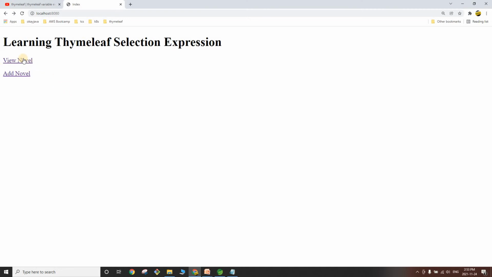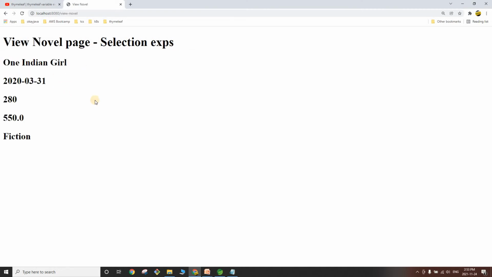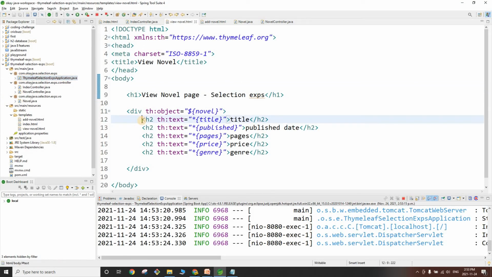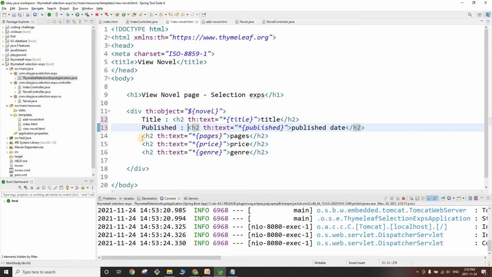Refresh, click on view novel. So what do you see? Novel information, one Indian girl, published date, number of pages. Let me just go and add some text here. Label, basically title, published, pages. I can put this inside the label as well, but I'm just writing.